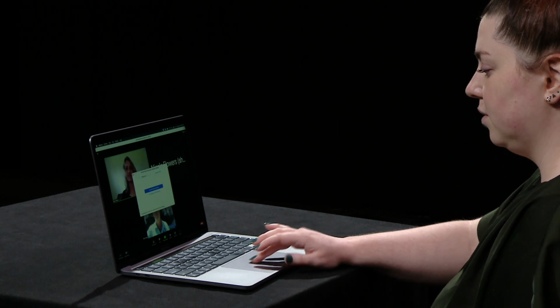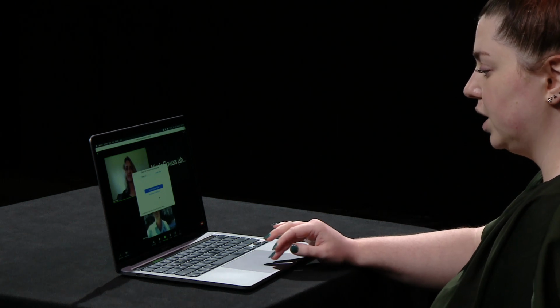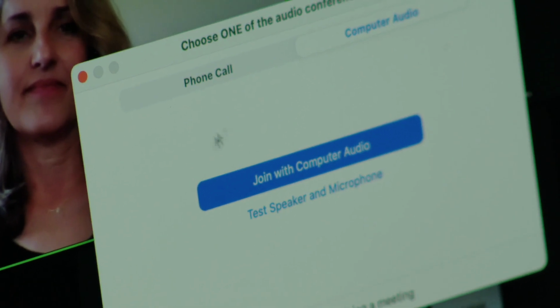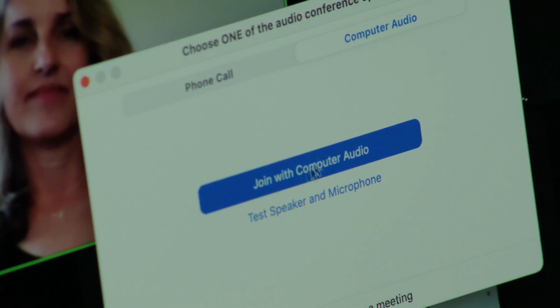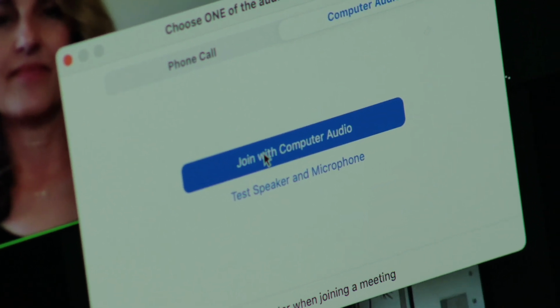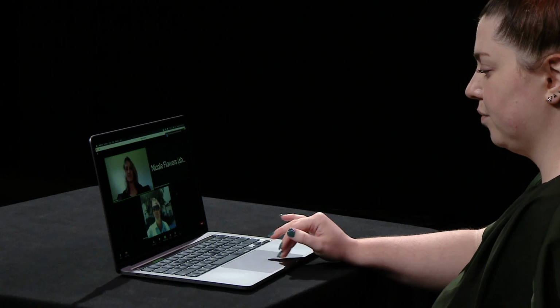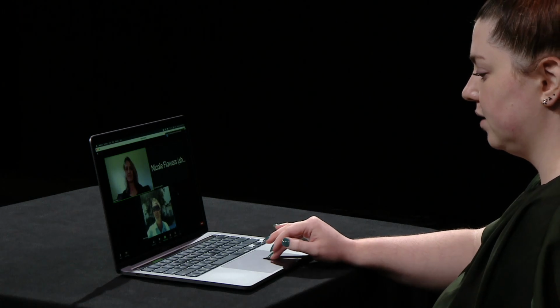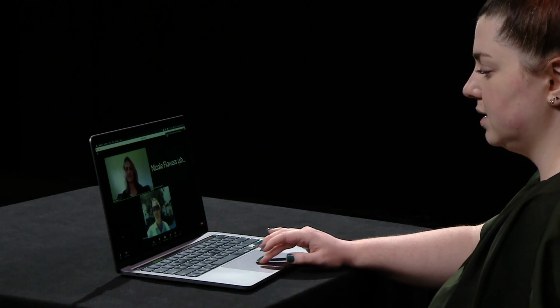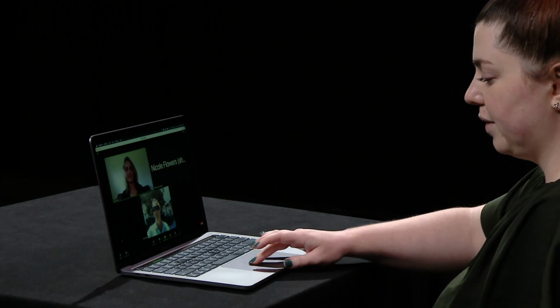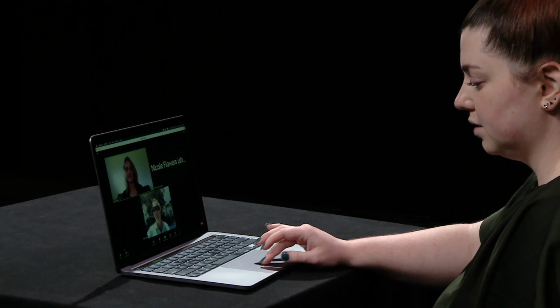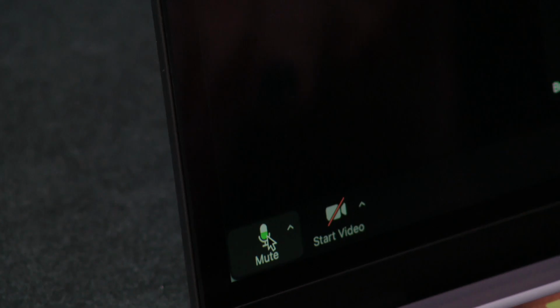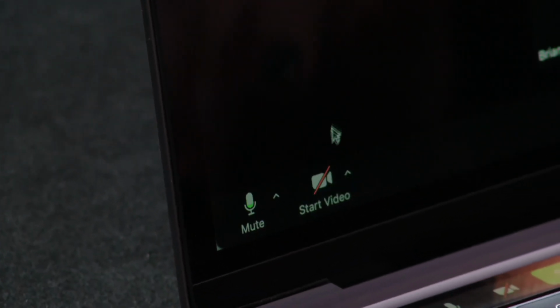Before these people on the Zoom meeting can hear you, you need to join with audio. So in this case, we're going to join with computer audio. Once your audio is connected, they will be able to hear you. In this case, my camera is off. The buttons on the bottom left allow us to mute and unmute and start and stop our video.